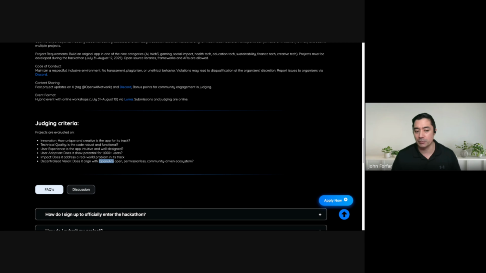So what you're really doing is building an application that everyone can use. They just connect the wallet to it and then they can start using it. So that's basically what we mean by permissionless and decentralized.